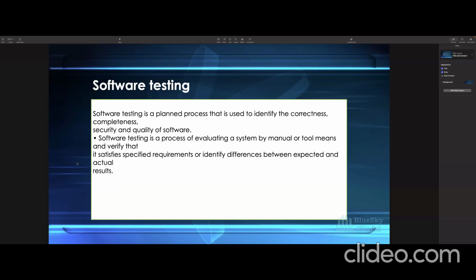So software testing is a planned process that is used to identify the correctness, completeness, security, and quality of software. I'm going to repeat it again. Software testing is the planned process that is used to identify the correctness and the completeness, the security and quality of software.